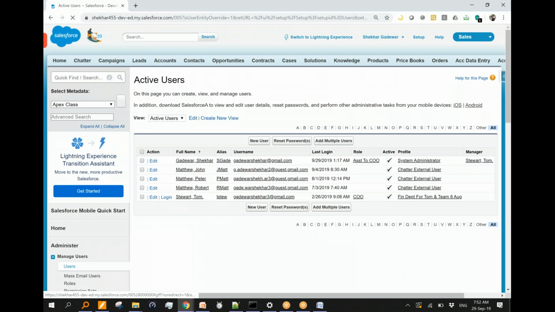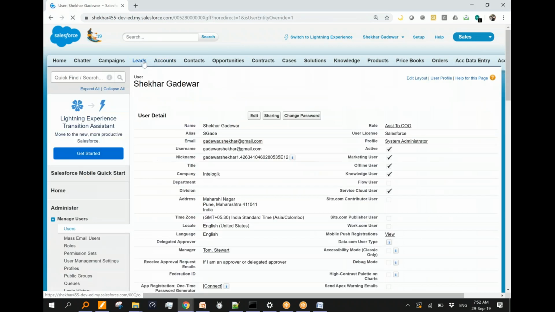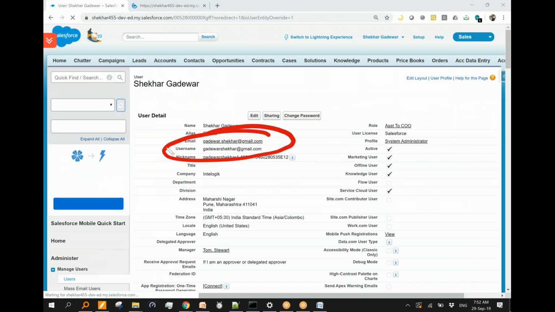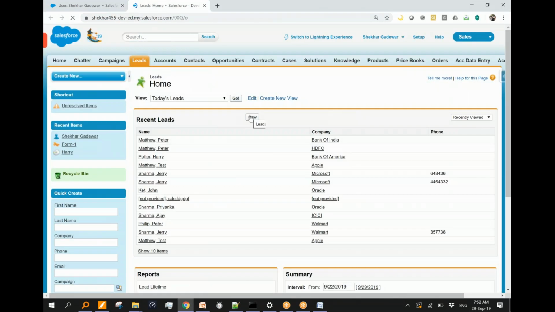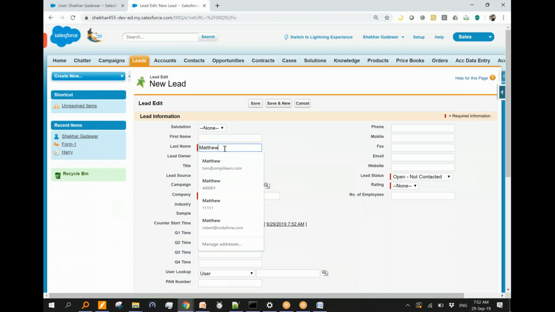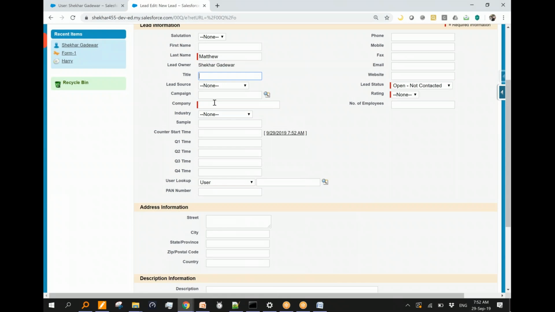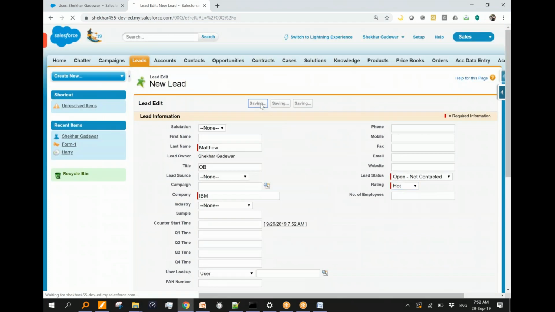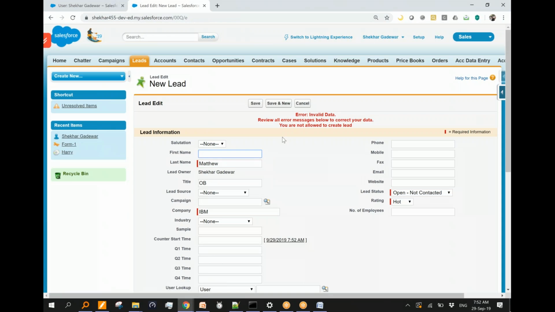So if I click on my name, please note my email address is this. So definitely it's going to throw an error for me. Okay, now see what's going to happen. Click on new and write whatever name, let's say Matthew, the only compulsory thing I'm entering. Optional things I'm skipping, and try to save. And please note this is how the error will come. Okay, simple. This is the functionality.